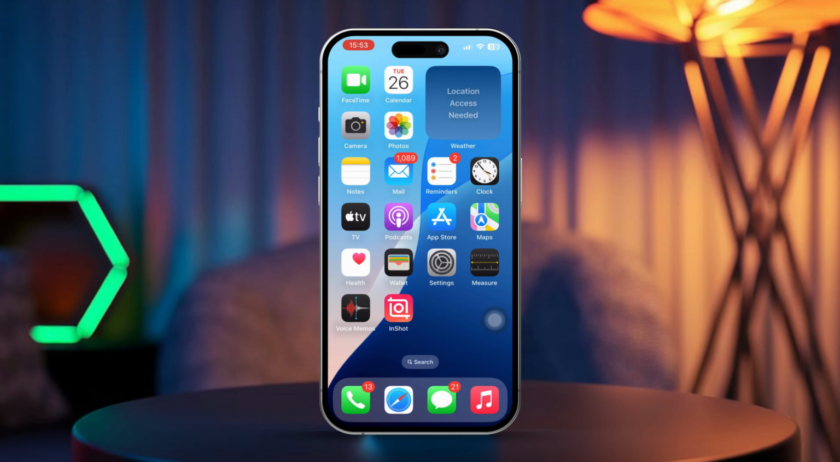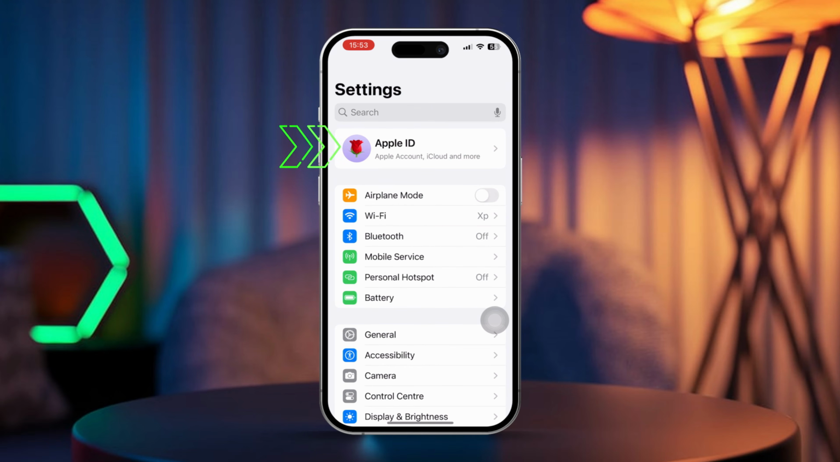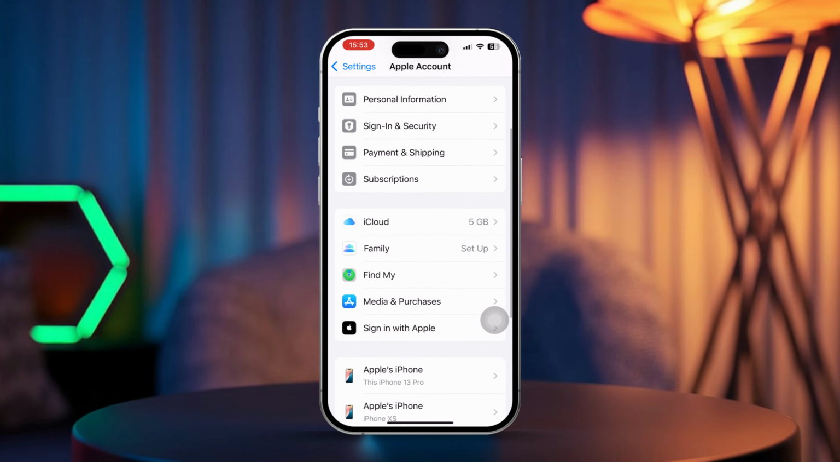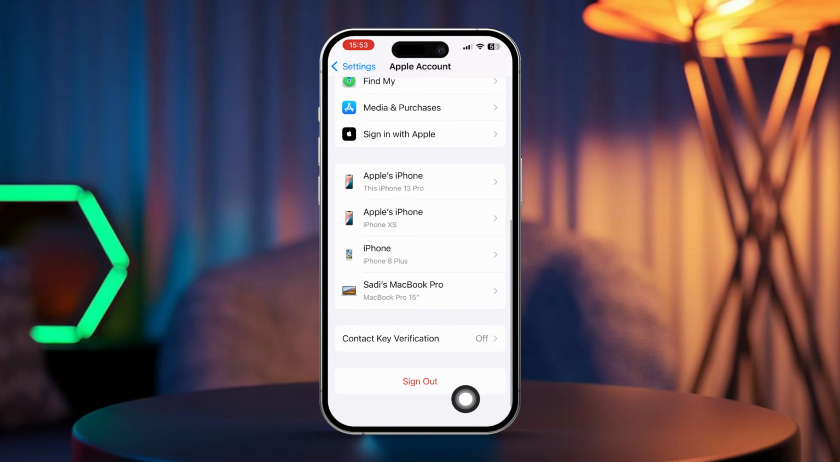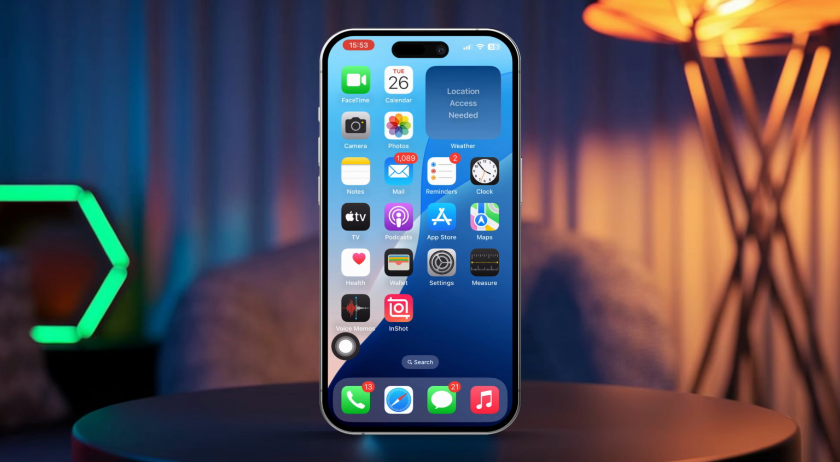Solution 3. Sign out and sign back into your Apple ID. Open Settings on your iPhone. Tap on your Apple ID at the top, then scroll down and tap Sign Out. Enter your Apple ID password to sign out and restart your device. After your device restarts, sign back into your Apple ID.